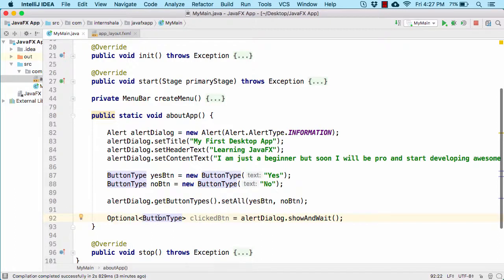If you remember, in our previous topic we talked about the lambda expression that came into the picture with Java 8. With the release of Java 8, a class called Optional was also released. This Optional class is just a container. It is an object that will contain another object. Suppose here we are writing ButtonType yesButton. So this yesButton is a reference variable of the type ButtonType.